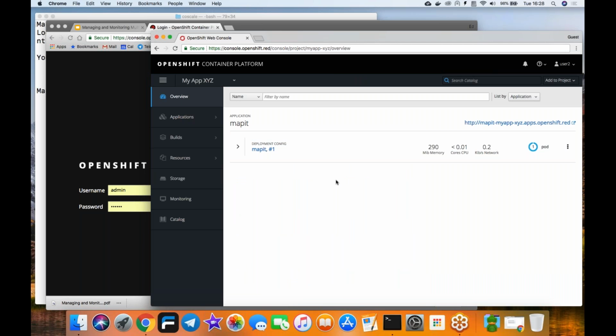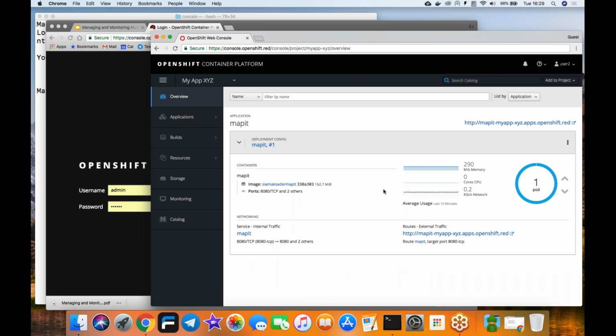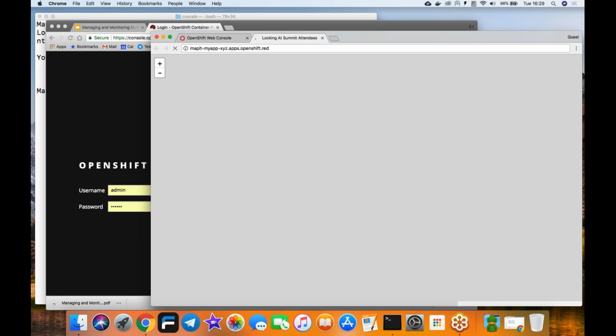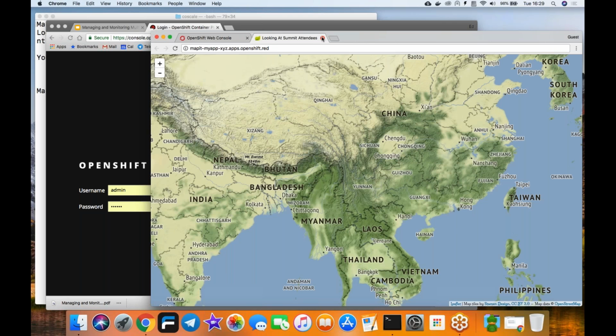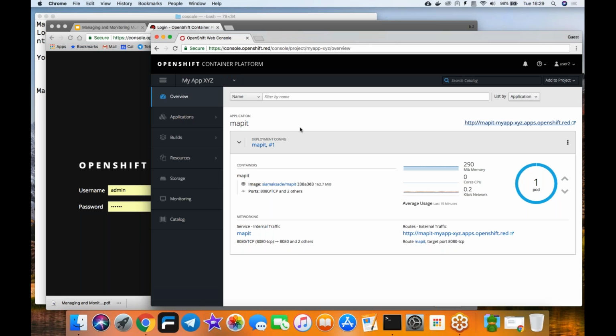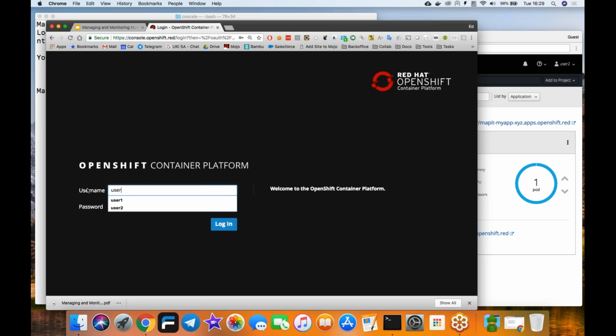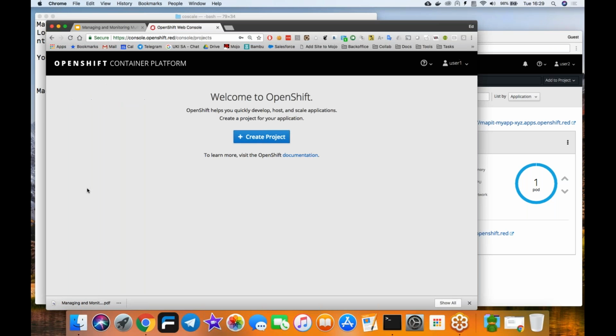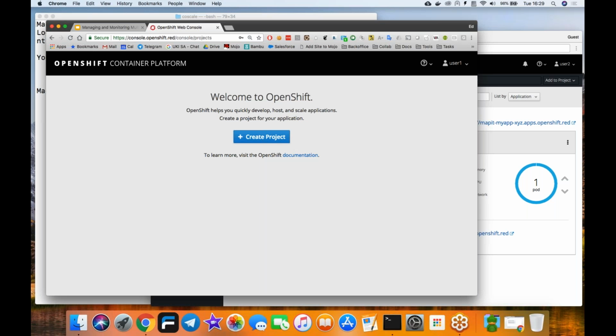And within that project, I can see that I actually have something already deployed. So I have a little app running in here, just very basic. It just creates a map of the world. So we're running that app within that environment. Okay. So if I go back to this other login here, this is the same system. I'll log in as user 1 in this one. I can log in to this system, and in this environment, it's a clean environment. I haven't set anything up in this particular one.